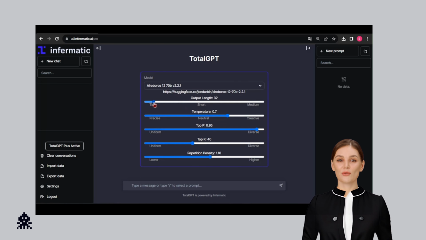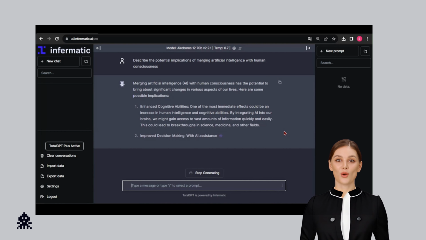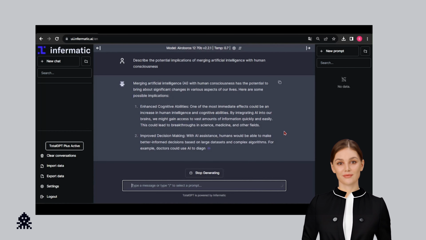First up, let's explain output length. This refers to the number of words or tokens the language model generates in response to the input prompt. Essentially, it determines how lengthy or concise the model's reply will be. A shorter output length will result in a generation more in line with the initial prompt or previously generated text.